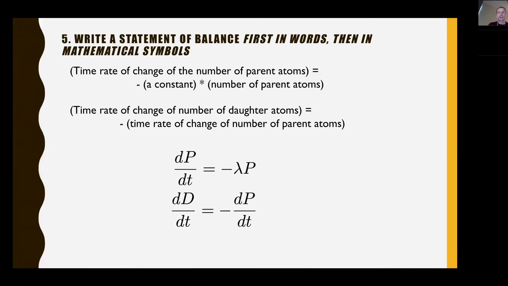And here we actually write down 2 statements of balance. The first, a statement of balance about the number of parent atoms, and then a statement of balance about the number of daughter atoms. These statements of balance always take the form of the time rate of change of something equals a source term minus a sink term. And here, the time rate of change of the number of parent atoms is equal to some constant, here a negative constant, times the number of parent atoms that currently exist. And the time rate of change of the number of daughter atoms is equal to the opposite of the time rate of change of the number of parent atoms.